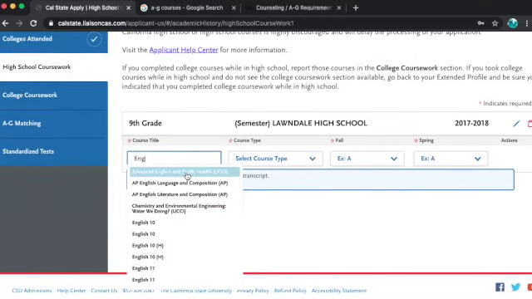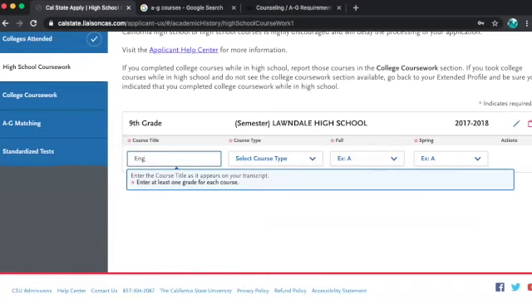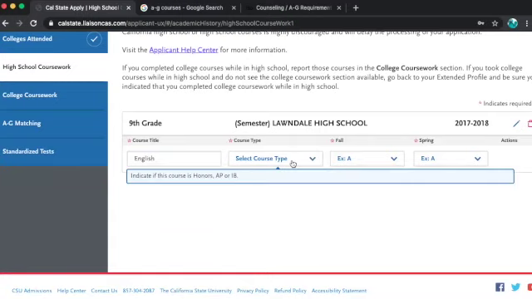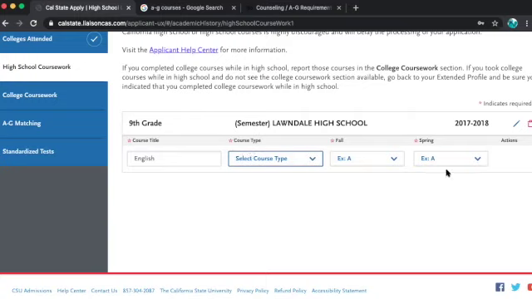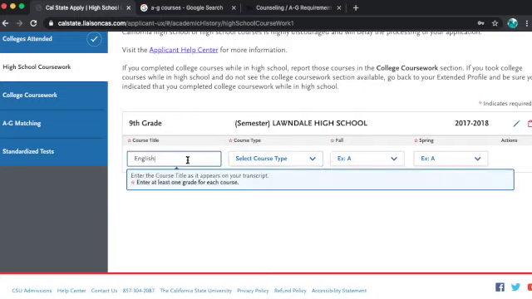So for ECHS, you will see English 9 here. You have to click on the drop-down option in order to receive the credit. I will repeat. You have to click on the drop-down option in order to receive the credit. If I don't click on anything and I type it all out, I am not going to receive credit for this course. The application will not read it as an A through G course. So please choose the drop-down.